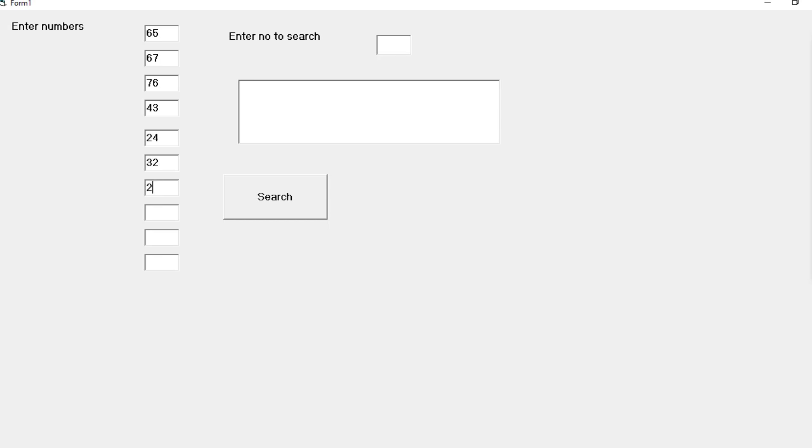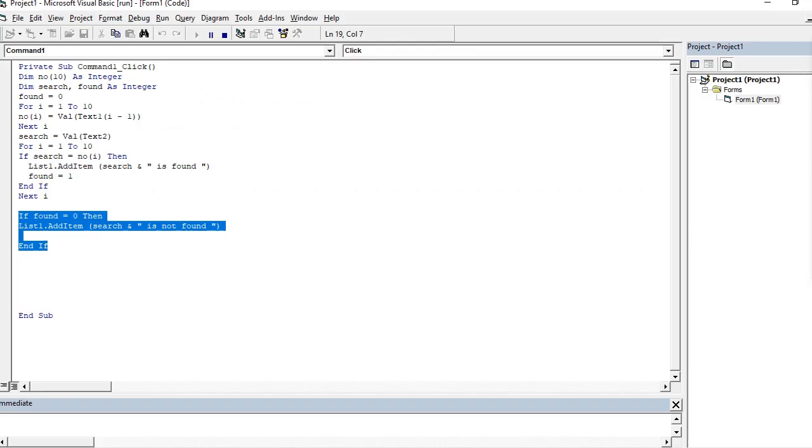Okay, now I'm picking the case when the number is there, the case which was creating a problem last time. 43 says 43 is found. Yes, 43 is found, but now it is not giving the message 43 is found and then 43 is not found. Now let's check the not found case once more.